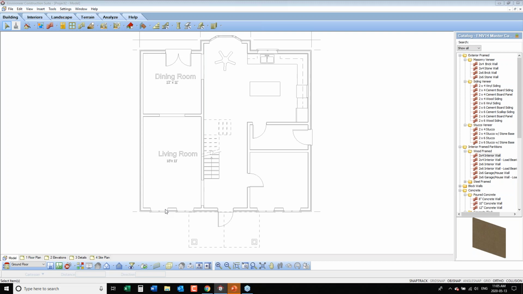I'm going to start my initial estimate by looking at the walls. When I pick the Walls tool, the catalog panel to the right of my screen will update, and it'll show me all the available walls that I can use for my takeoff. So I have some 2x4 brick walls, some stone walls, some vinyl siding, cement board siding, stucco.